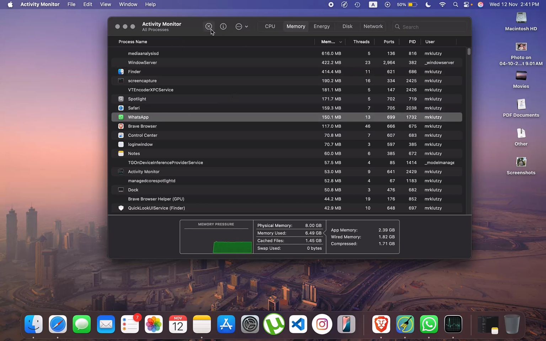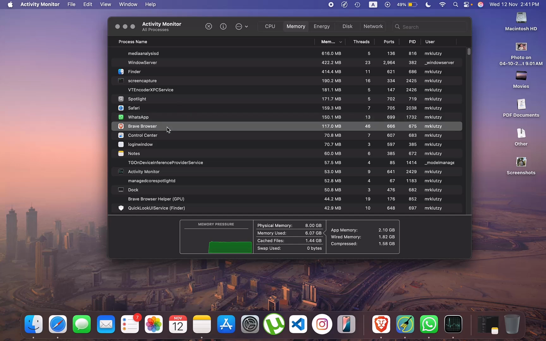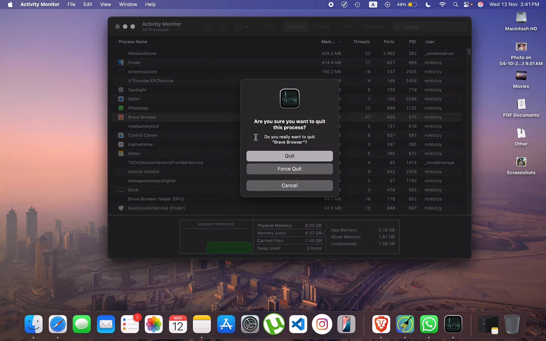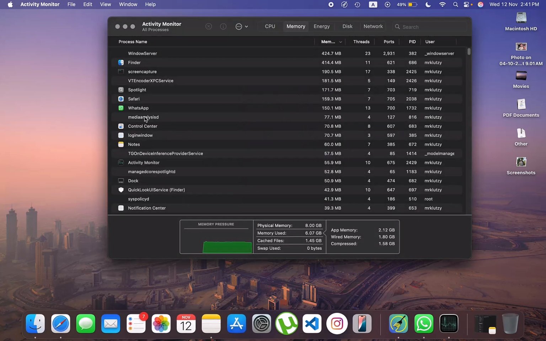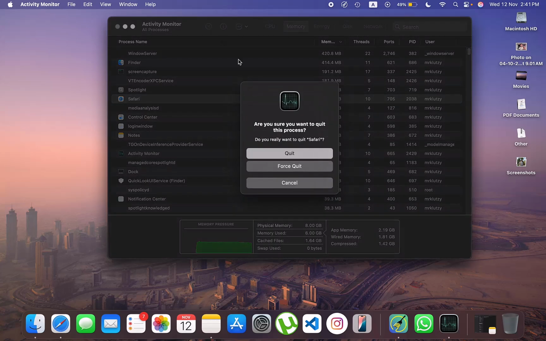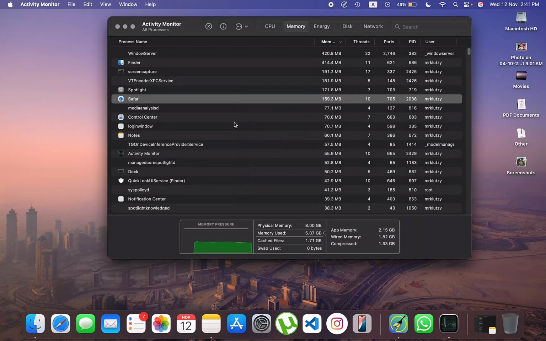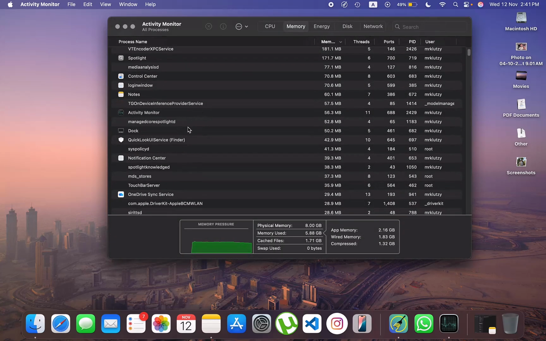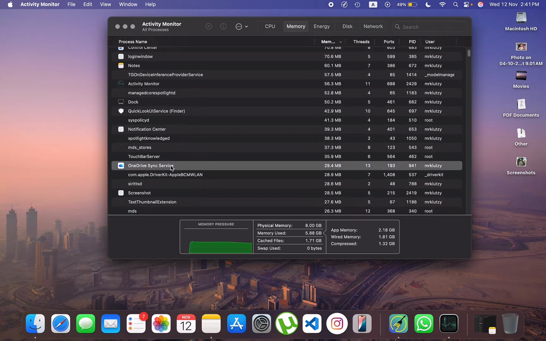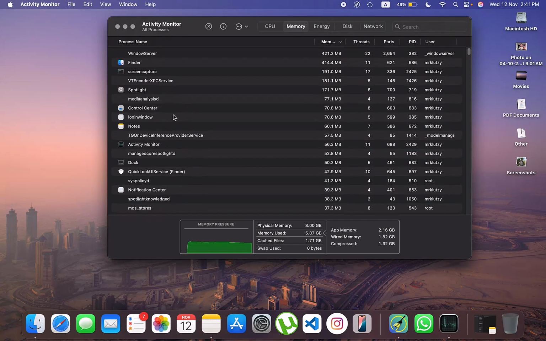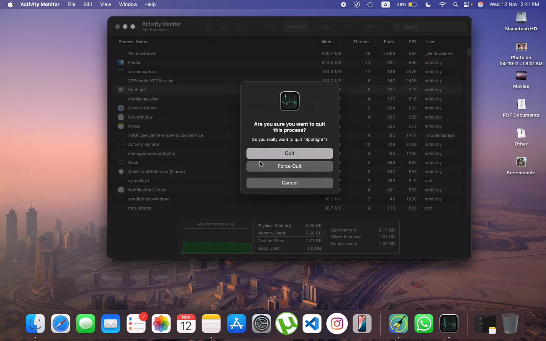So there's WhatsApp. You can simply force quit these things that you're not actually using just by clicking on these right over here and then clicking on quit. As you can see, all you need to do is just quit just like that. Safari, everything that is taking your RAM consumption and which you're not using at the moment is useless. So why just run it in the background? Simply end all of these tasks.